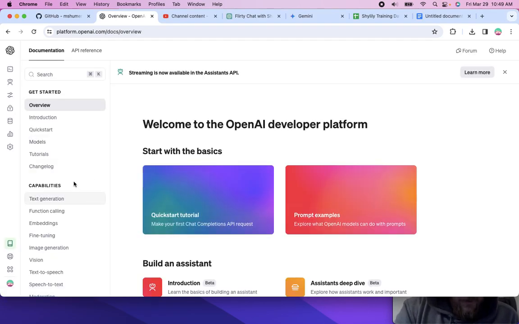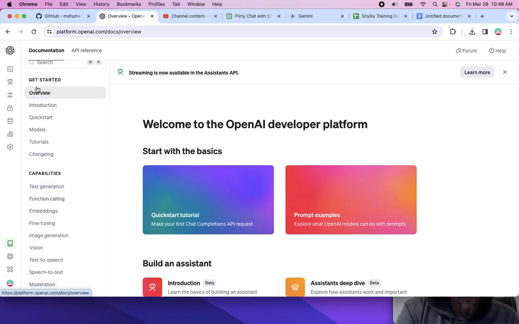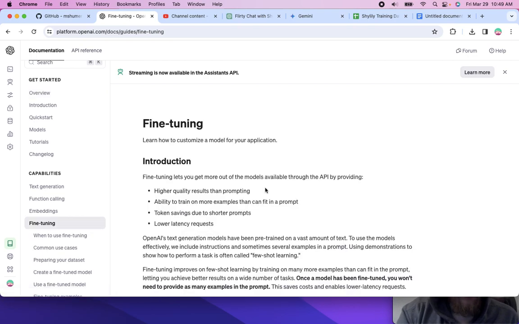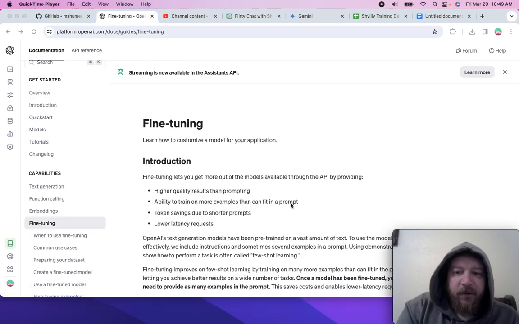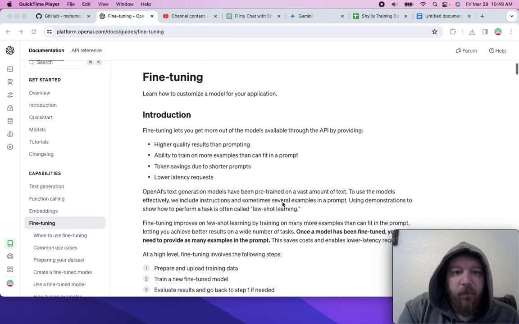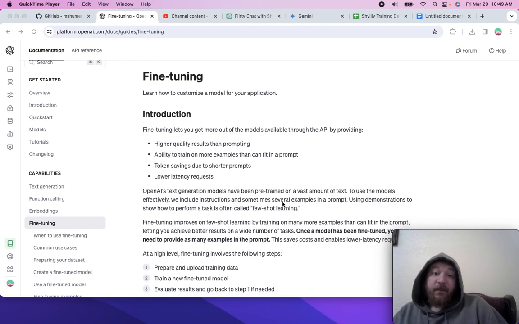From here, you've got a bunch of different options on the left-hand side. You can see get started, capabilities, and other things. The thing that we want to focus on in this instance is under capabilities, and then we're going to go to fine tuning. There are lots of different options. We just click here, fine tuning. From here, there's a bunch of documentation with regards to fine tuning. This is kind of the meat and bones of the fine tuning process.